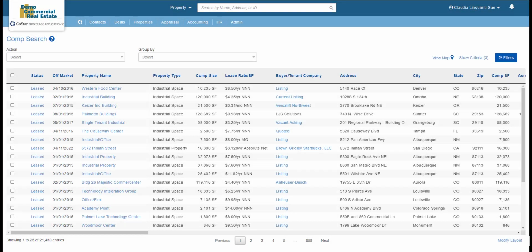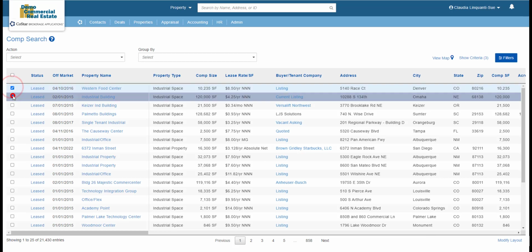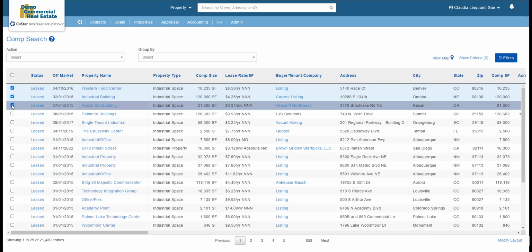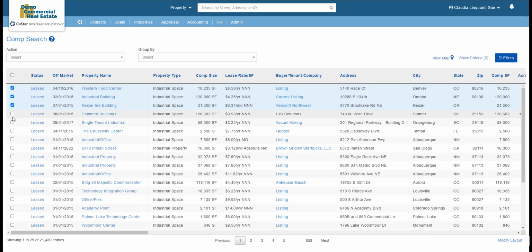If a company name doesn't have a link, it's because that name isn't coming from an actual company record. It's just referenced on the comp as a name. You can select individual records by checking the box to the left of each comp. Selected records will be highlighted in blue. Once your records are selected, use the Action menu at the top of the list to perform the next step.